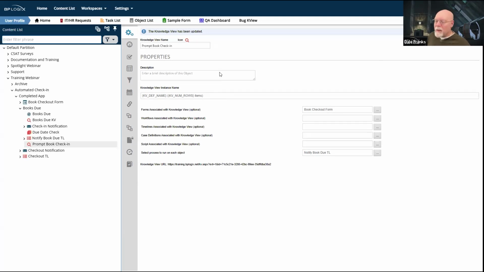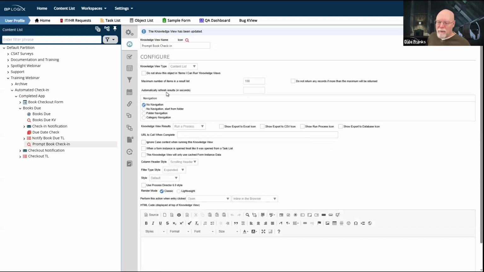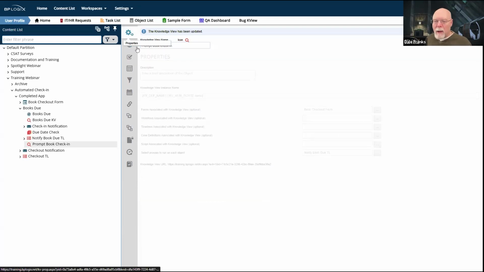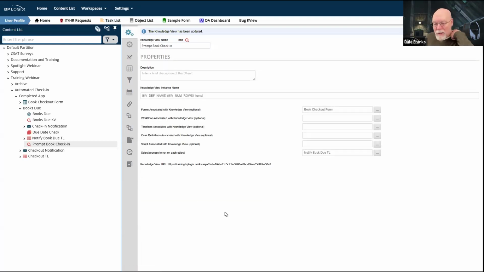So the way that you have to configure this in the real world is you've got to create the knowledge view. It'll take you to the properties tab. You'll set the form associated with the knowledge view. Then you're going to have to go to the configure tab, change the knowledge view results to run a process, and then update the knowledge view. Only after you update will you be able to go back to the properties tab and select the process to run on each object, because only then will it be visible to you on the tab. This causes some confusion.